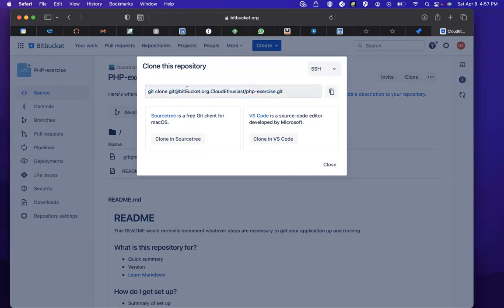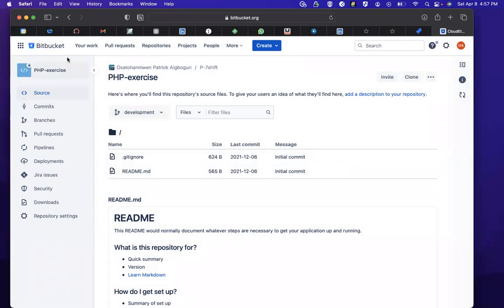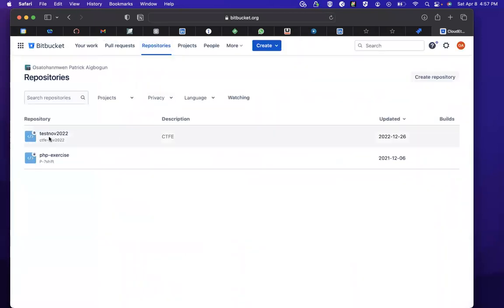Okay, if I want to clone this repository, the way you clone with Git, you must have access, either using SSH or HTTPS, whether it's a private repo or a public repo. These are the source code that I have. These are my repositories. If you want to create another repository, you can create it here too.